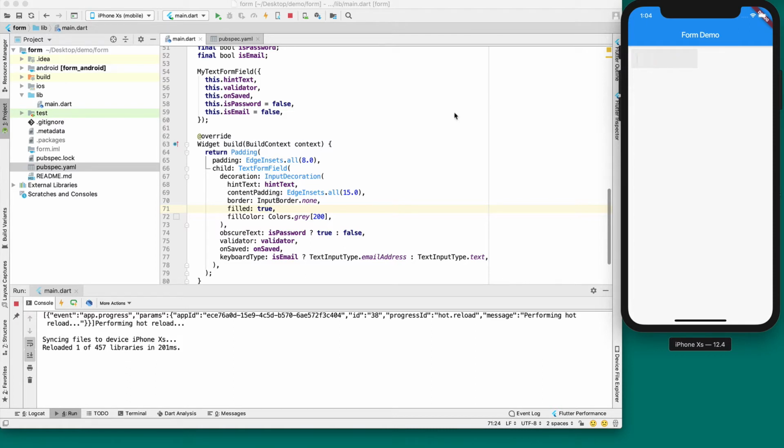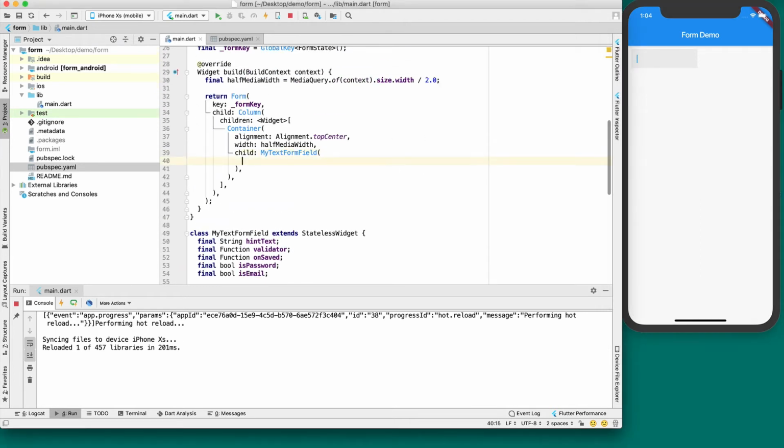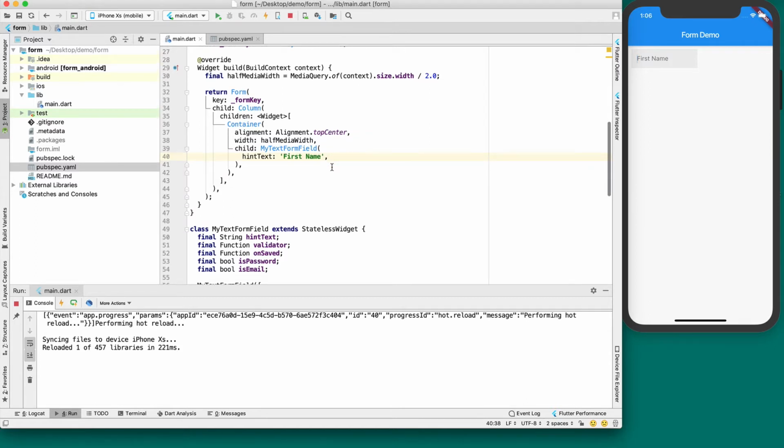Now if I want to pass a hint text, when I created this MyTextFormField widget, I did not pass any properties. Right now let's pass a hint text, first name, and save this. You see now it is showing first name, but when I type something, that first name hint text is gone. At this moment I do not want to pass other properties like validator and onSaved. I will do that later.